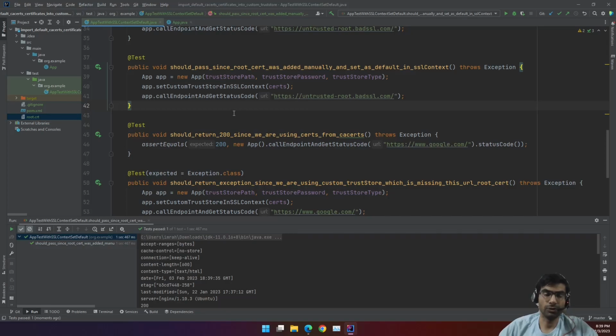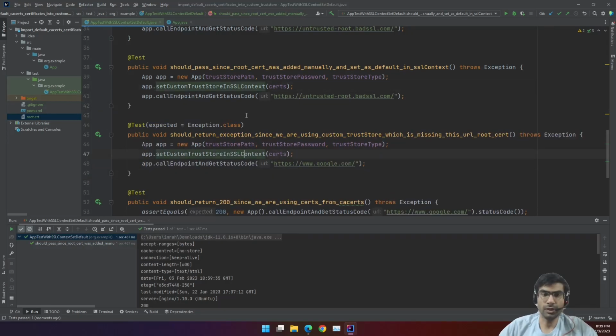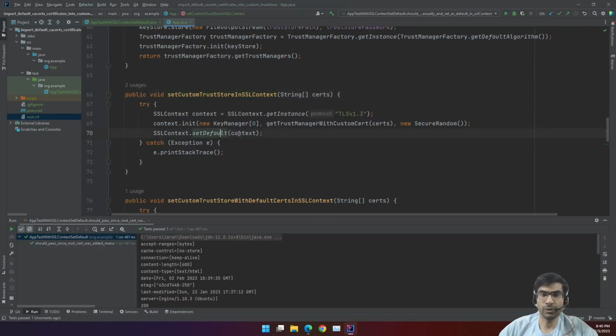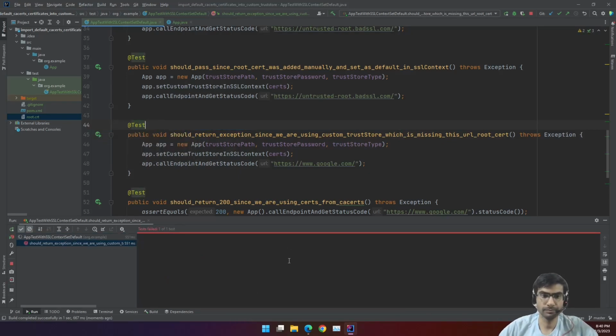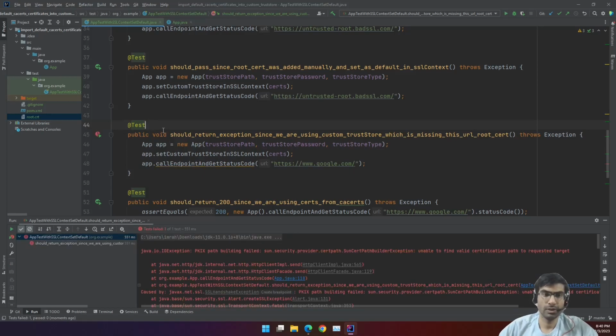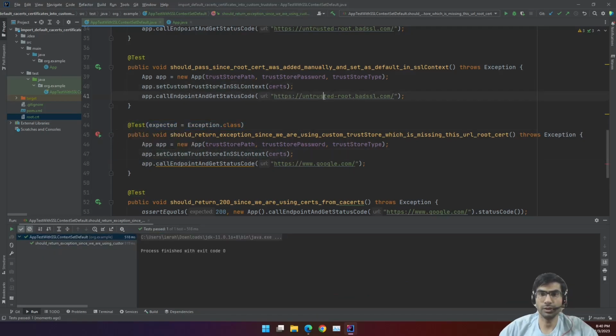So it works for this URL. If I do the same thing and try to call google.com now, because the cert is only the root cert for this site, and by calling setDefault we are basically overriding the cacerts bundle, if we try to call Google, it will throw a PKIX exception. See, and that's why I'm expecting an exception here if I use the same bundle or the same cert that I used for this one.